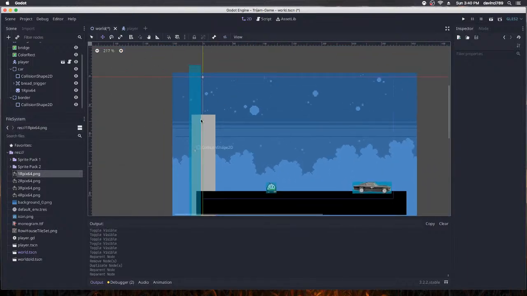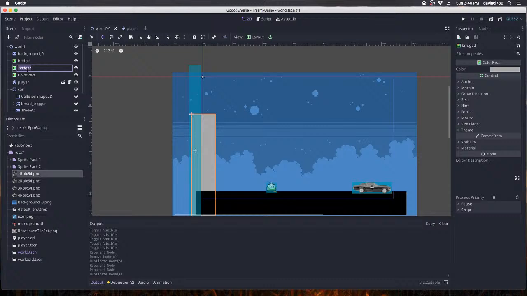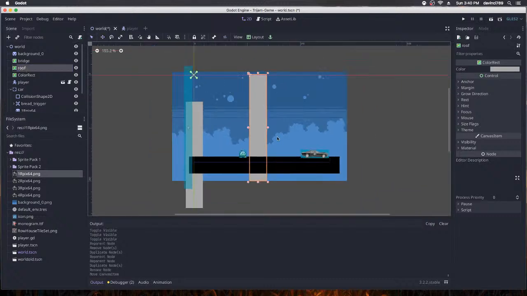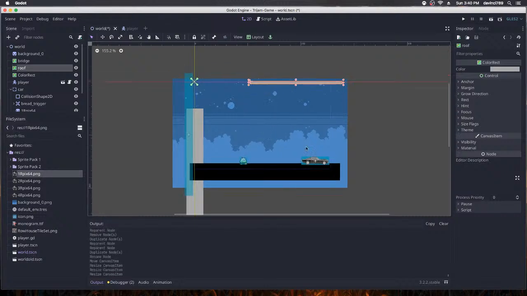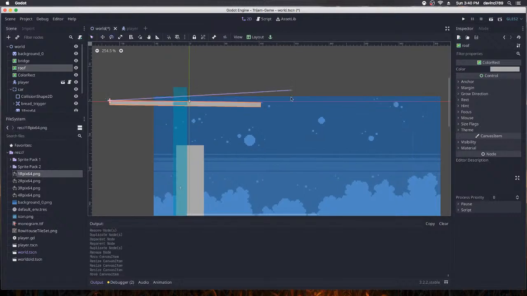Okay, I'm just gonna use another color rect for that. This is the roof. Just gonna use the other, and this is the best way to do things, and then we just rotate it, and now look, you got yourself a roof. Just rotate it.